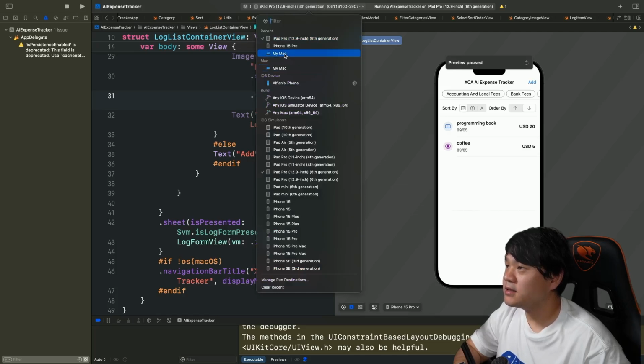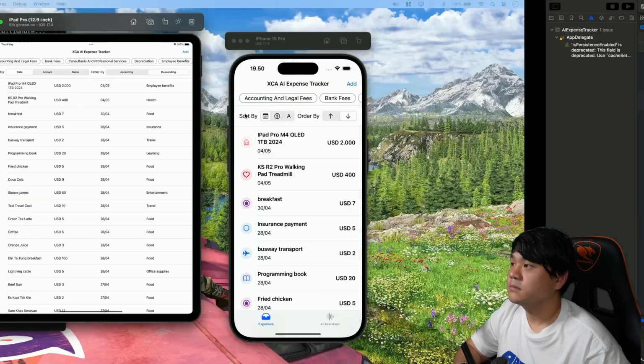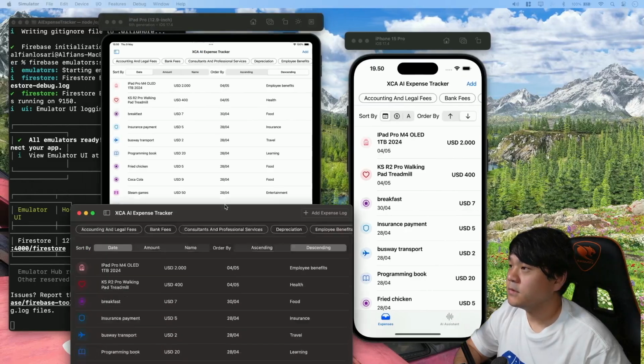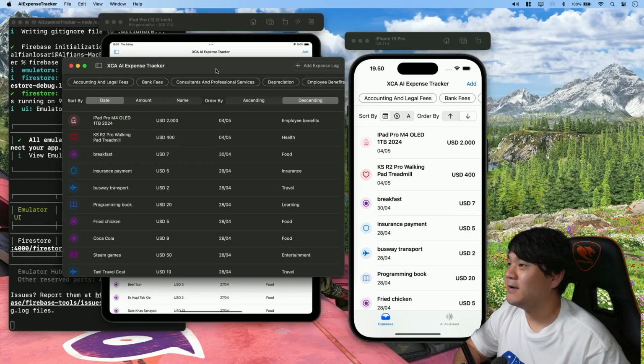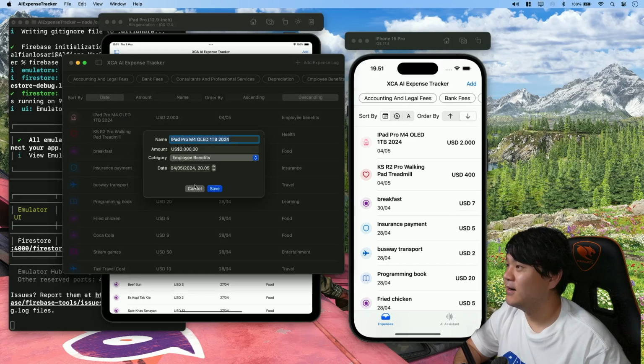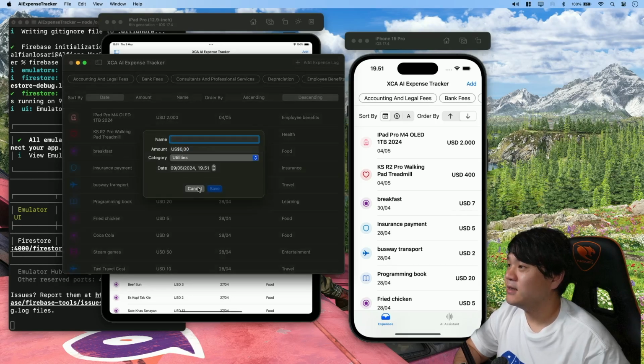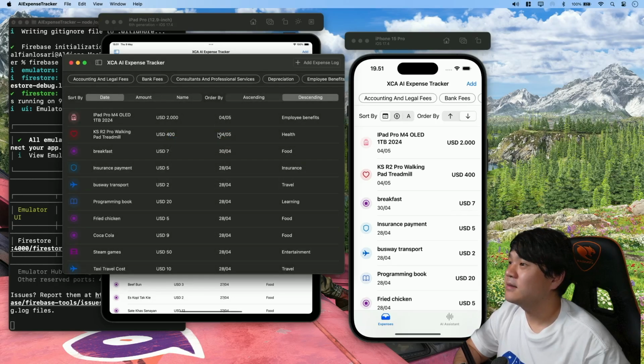Before I forget, let's also test this using Mac. Okay, here you go. This is the Mac application. Looks nice as well. So on Mac, we can right click and it will show the context menu where we can click to edit. Wow. So this is how the edit looks in macOS. Add. Yeah, everything looks good.